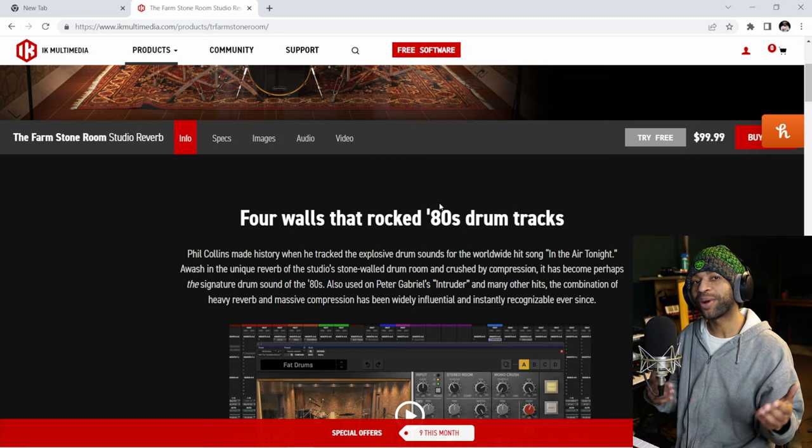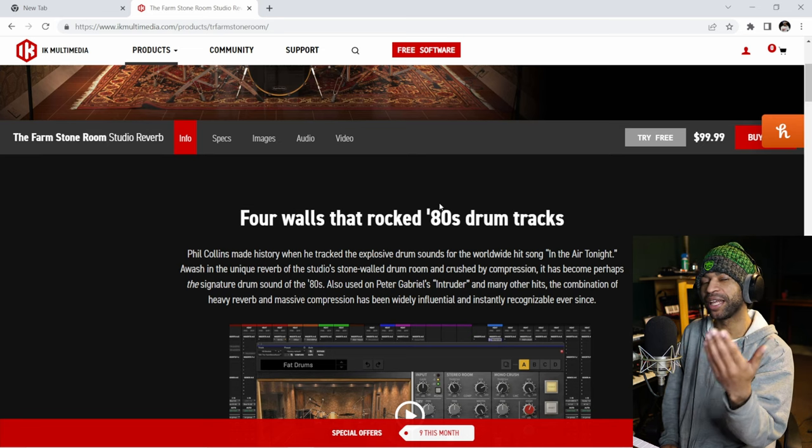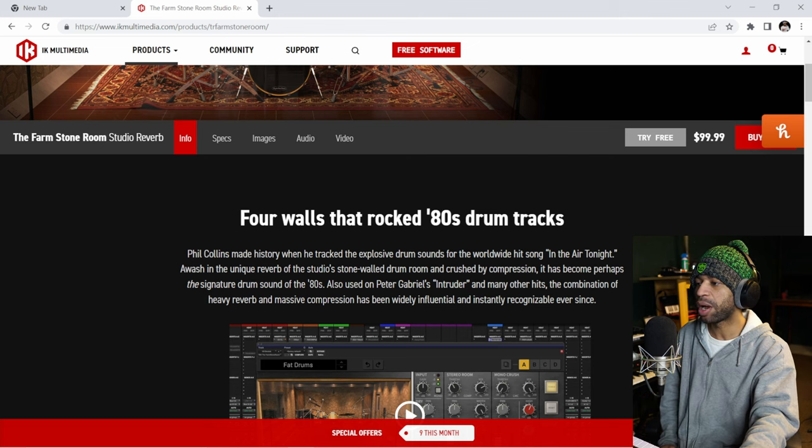All right, guys, so I brought you to the website first because I figured they could do a better job of explaining exactly to a T what this reverb is and why it's special. So while we look here, it says Phil Collins made history when he tracked the explosive drum sounds for the worldwide hit song In the Air Tonight. Awash in the unique reverb of the studio's stonewall drum room and crushed by compression, it has become perhaps the signature drum sound of the 80s.